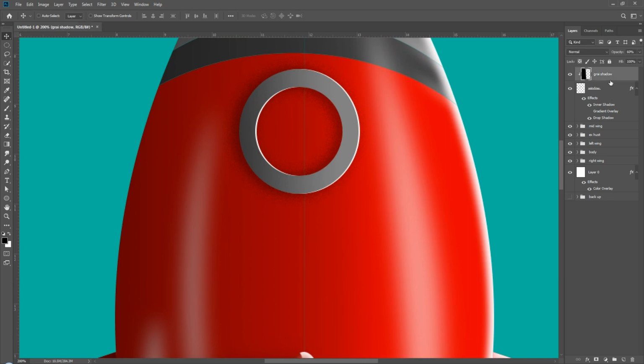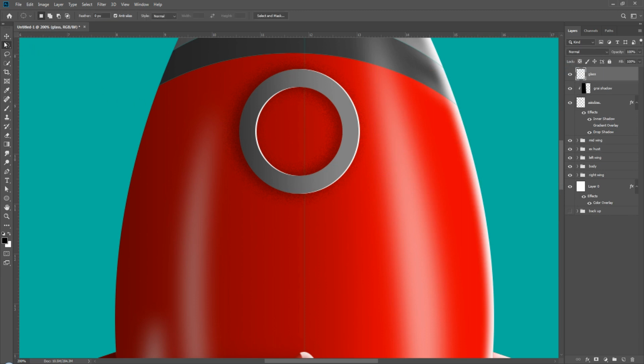We don't need go to. Actually, we should make a blank layer above all of them and rename this to glass. Okay, we should use the elliptical marquee tool. Make a circle, fix the circle here, move it like this. I think this is small.